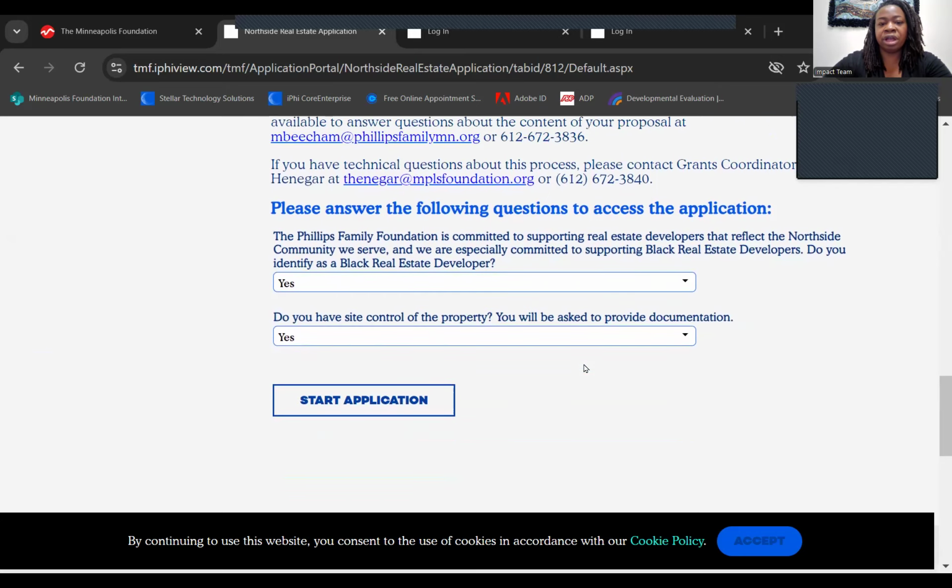When you enter, the important thing to know is that there is a pre-quiz before getting to the application. These two questions will help you understand if you are eligible to apply or not. The Phillips Family Foundation is committed to supporting real estate developers that reflect the Northside community we serve, and we are especially committed to supporting Black real estate developers. Then it asks, do you identify as a Black real estate developer? Click yes. Then it'll ask, do you have site control of the property? You will be asked to provide documentation. So, really important: if you click yes here, you're going to be asked to complete your application and actually provide documentation. Okay, so start the application.